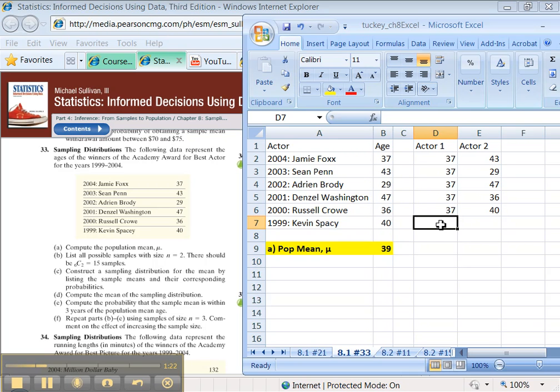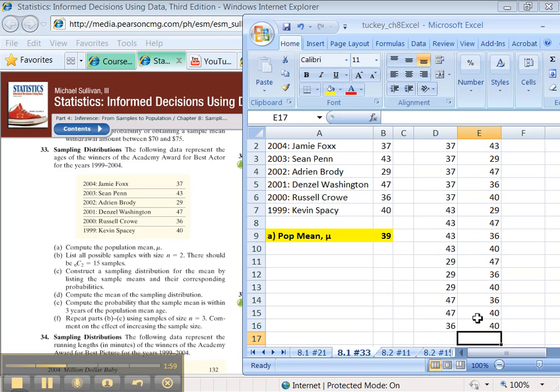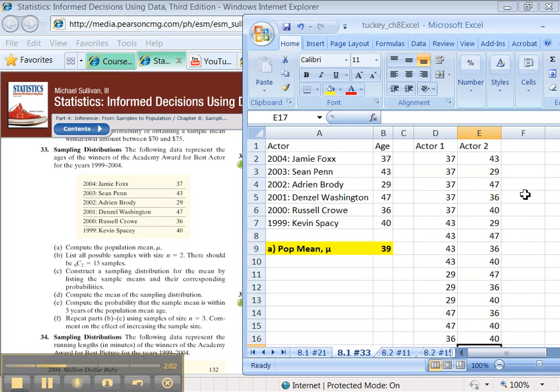It's okay. All right, next, Sean Penn. He's got 4 actors below him, so I'm going to drag him down 4. Now I'm going to pair him with Adrian, Denzel, Russell, Kevin. Next I'm going to do Adrian. He's only got 3 actors below him, so let me drag it down 3 spots. I'll put him with Denzel, Russell, and Kevin. Then that leaves Denzel. He's got 2 of them, right? So he can go with Russell or he can go with Kevin. And that leaves us with Russell and Kevin. They're the last ones.